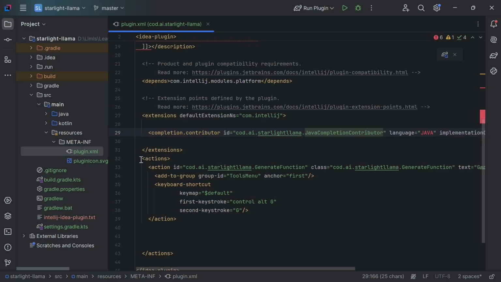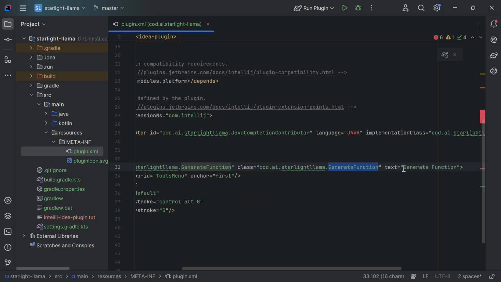And then we also have here a section for actions, and inside this actions, as you can see, I added one action, and this action needs to have an ID. So I put this ID here. Then the class which is implementing this action, I'm calling the class, as you can see, and the ID is generate function because I will use this action to generate a function.